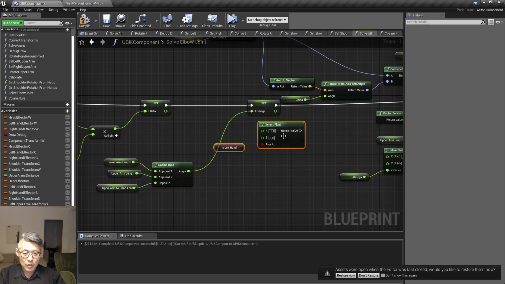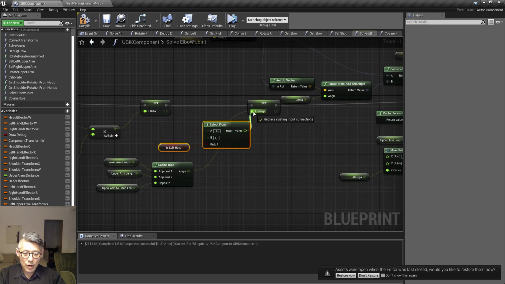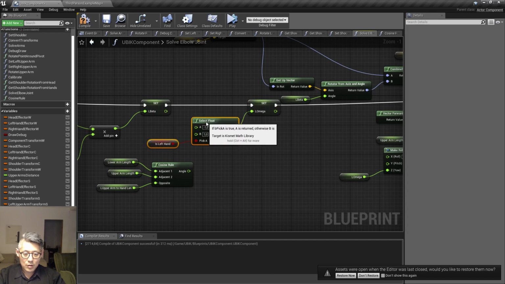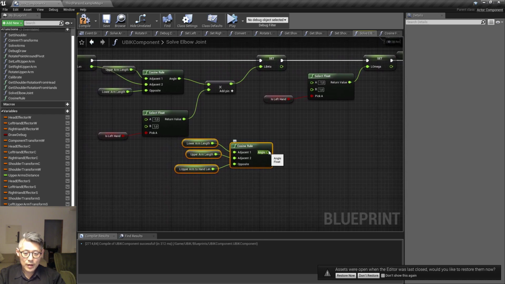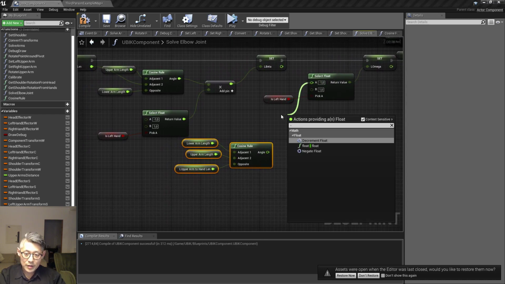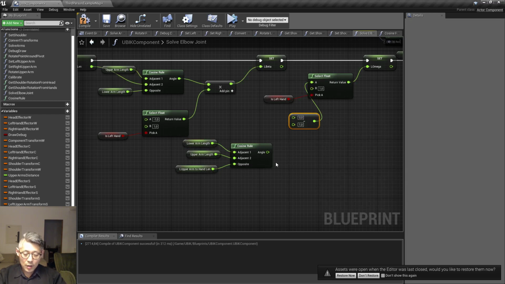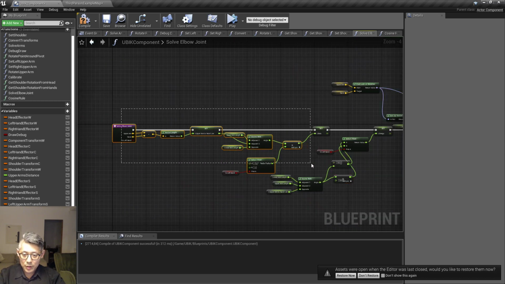So depending on whether or not this is the left or the right arm, this omega angle that we have, we're gonna say minus, and we're gonna say plus. So if it's the left hand, we're gonna say 180 minus that angle, and if it's the right arm, we're gonna say 180 plus. Can I clean this up a little bit?